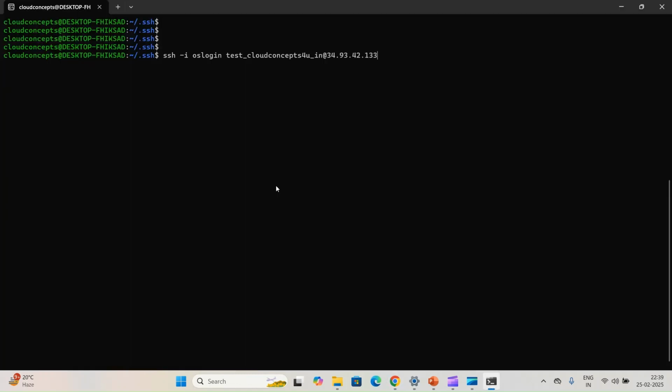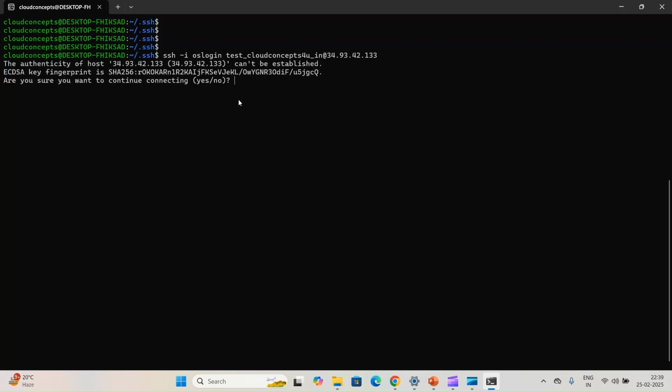Now I will try once again, and still I don't have any compute OS login user role. I will click on enter. It is asking whether I trust this and want to continue connecting. I will click on yes, and it gives an error like permission denied. So basically I don't have permission to log into this VM.